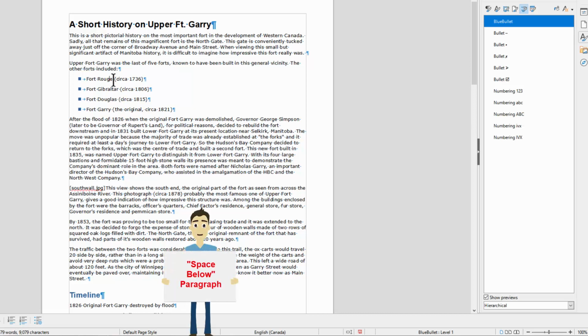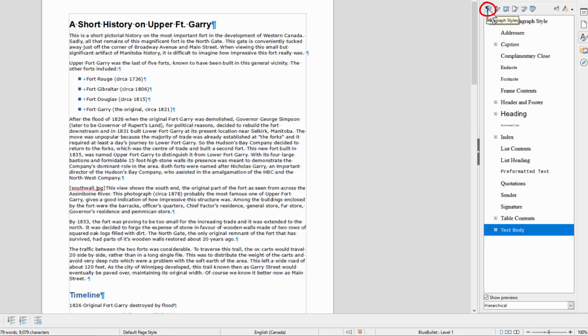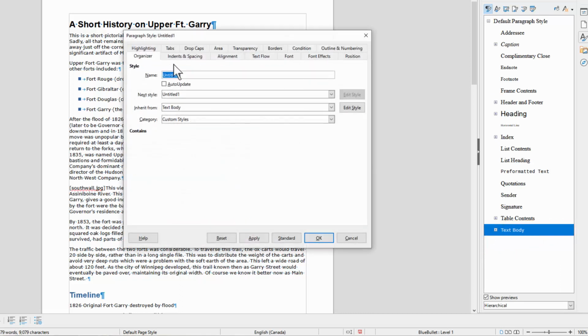So what I'd like to do is reduce the space between the bullets. And how we do that is we modify the space below. So that means we have to create a new paragraph style and tie it to the bullet list, which is very easy, okay? So let's go back to our styles here. We're going to our paragraph style. So what I'm going to do is just right click on the text body, say new, and I'm going to call this blue bullet.